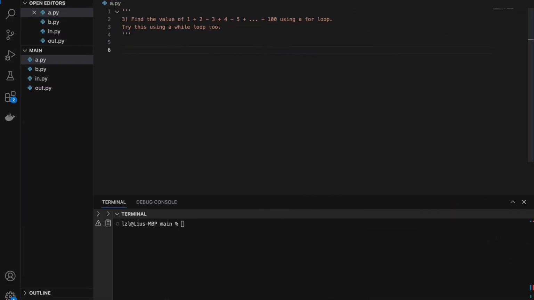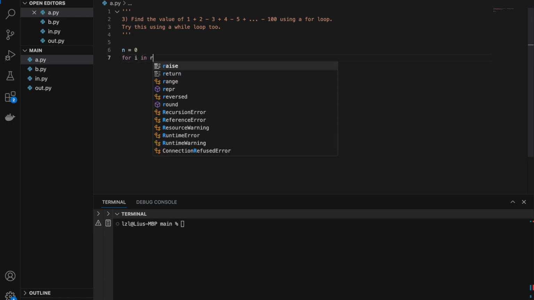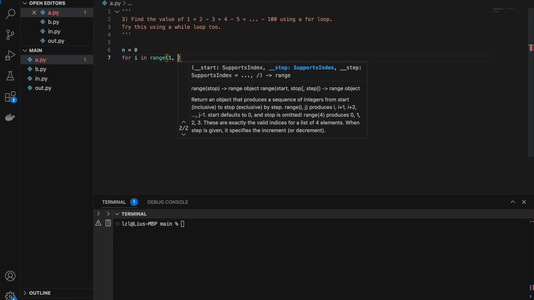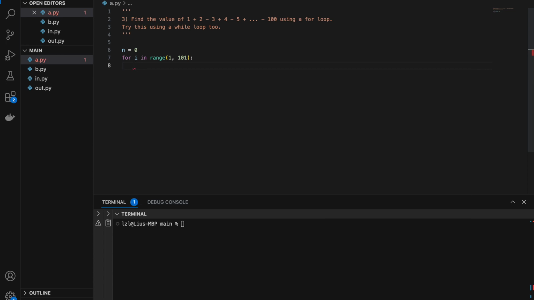Next, let's try to find the value of 1 plus 2 minus 3 plus 4 minus 5 plus 6 and all the way until minus 100 using a for loop. So similarly, we start with n equals 0 since this is addition and subtraction. And we generate the numbers from 1 to 100. So 1 and 101. And very quickly, let's just verify this. And here we have it, 1 to 100.